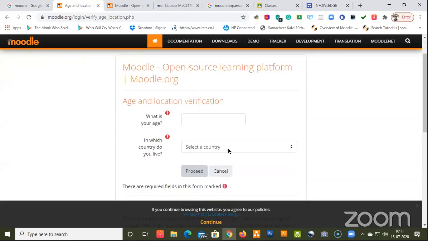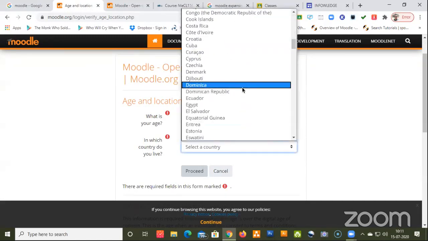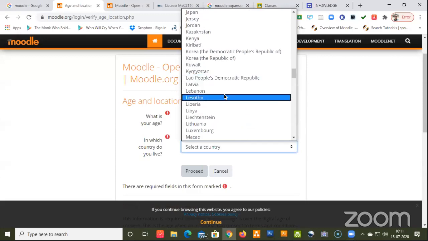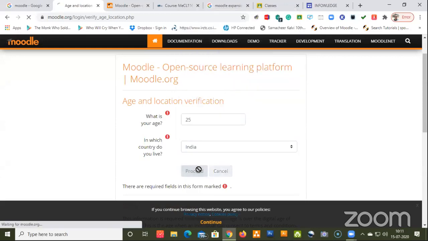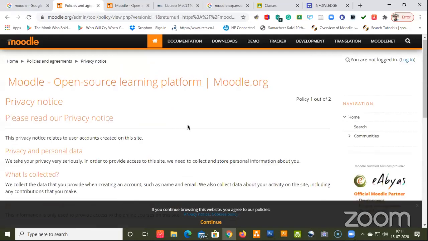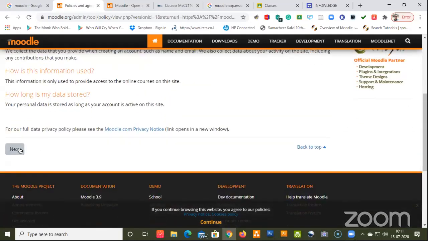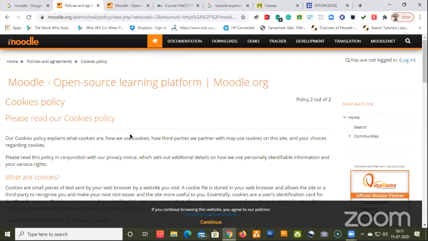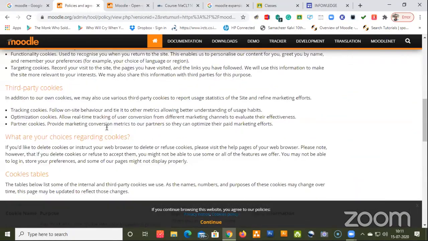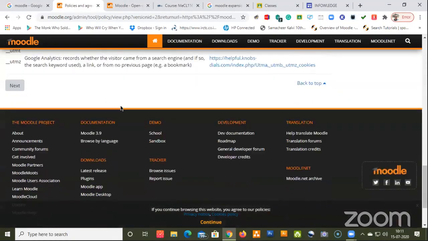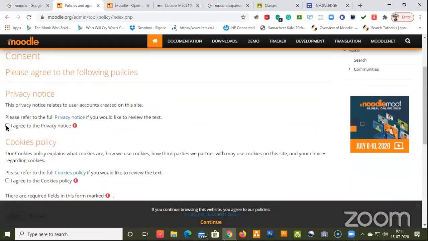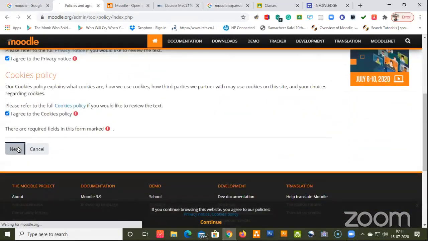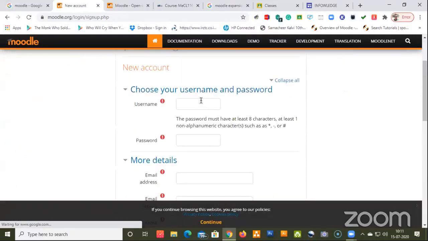Let me just type something here. So all these things I think you can manage. So proceed, and you have to check all the policy cookies. It will take you through a lot of pages like this, and you have to carefully choose your username here.